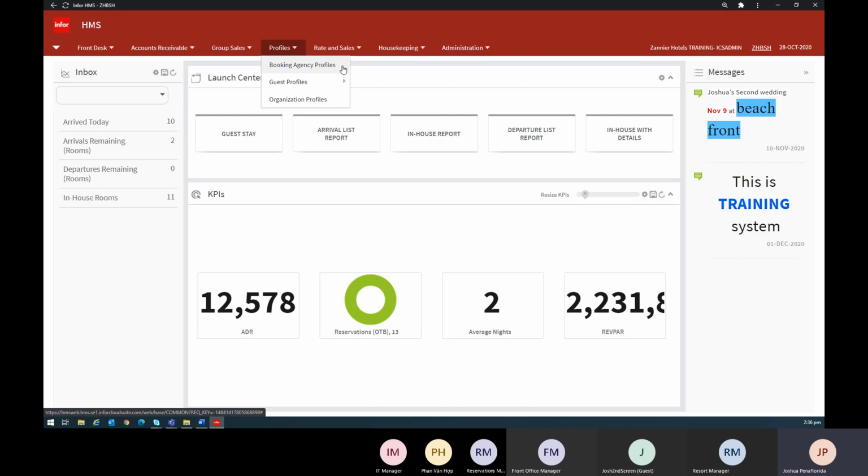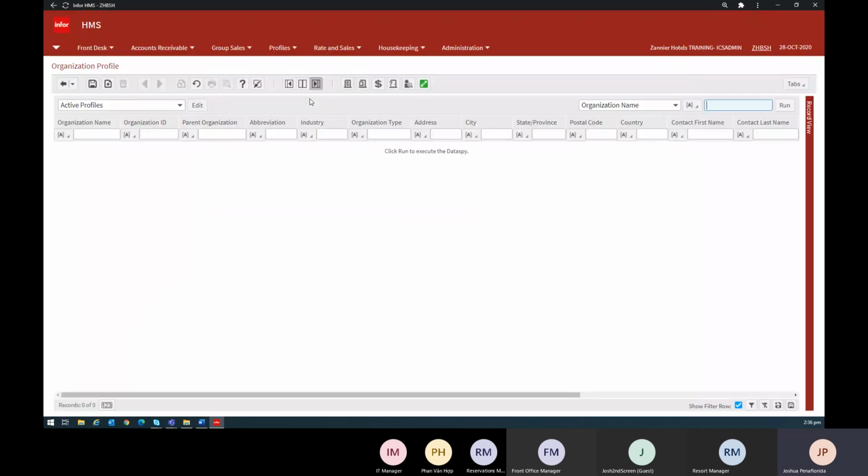Most likely, this is focused on sales and reservation, right? Opening up the organization profile. Again, just to review, we are now currently looking at a list view screen in HMS. As you've noticed, our expand right button is highlighted here. It means we're currently looking at the list view. There's a click run to execute data by screen type. So let me just click on that run.